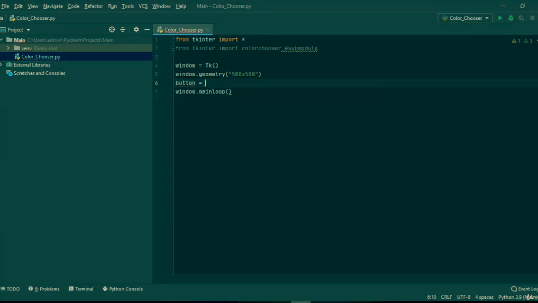So button equals Button. Let's set some text. Text equals, within brackets, type click me. And we are going to set a command for this button. So we are going to create a function maybe called click, and then we just need to pack this button so we can add this to the window. So button dot pack.